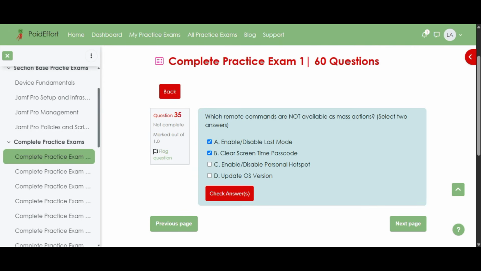Let's explain. Some remote commands in Jamf Pro are limited to individual device management for safety and control reasons. Enable, disable lost mode, and clear screen time passcode fall into this category. These actions are highly specific and often require contextual awareness, so Jamf restricts them to one device at a time.